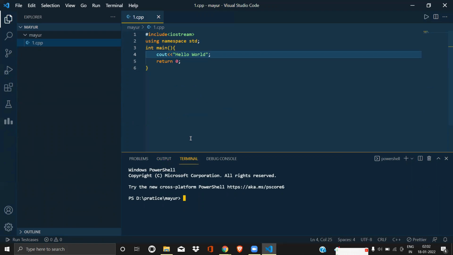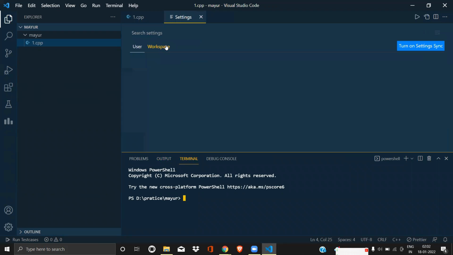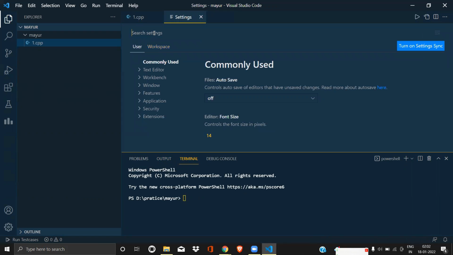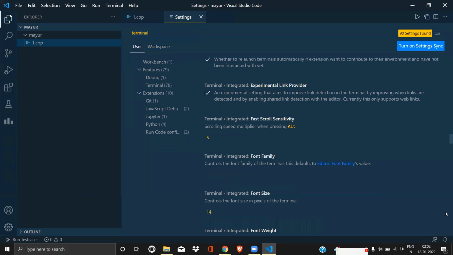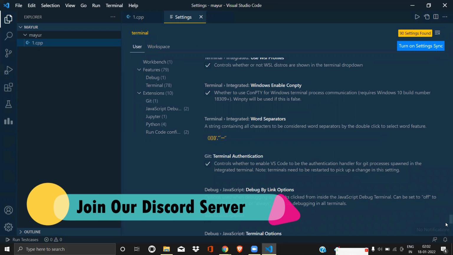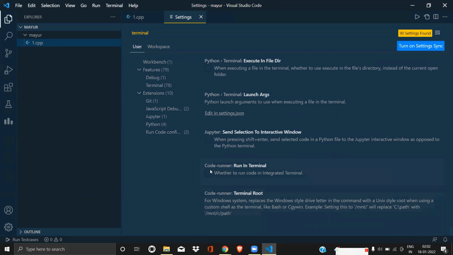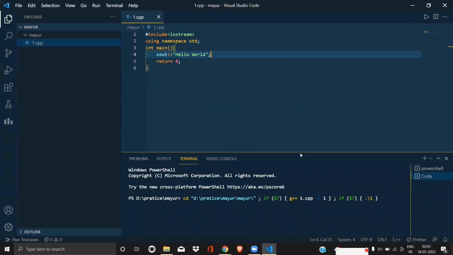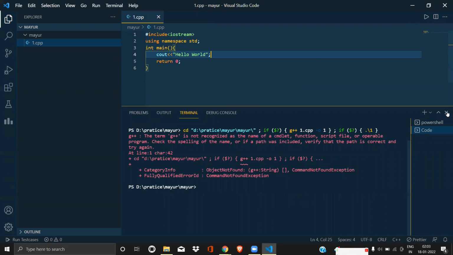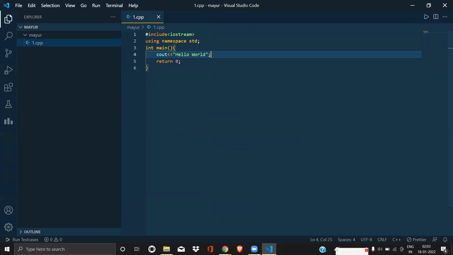So for running the code in the terminal, we can go to the settings. In settings, type terminal and come to the bottommost, and here is an option, Code Run in Terminal. So check it. Now the code will run in the terminal. Now we can see that the code is running in the terminal, but it will show an error that g++ is not recognized. So let's do the Mingw setup part.